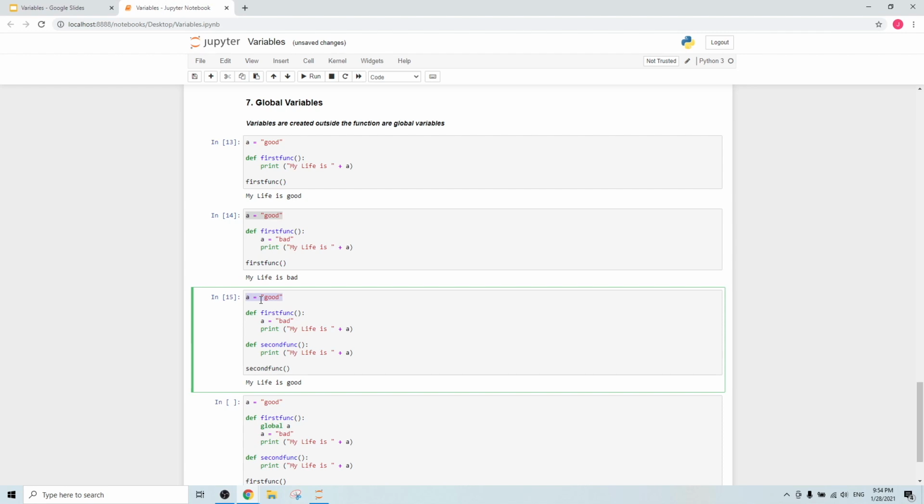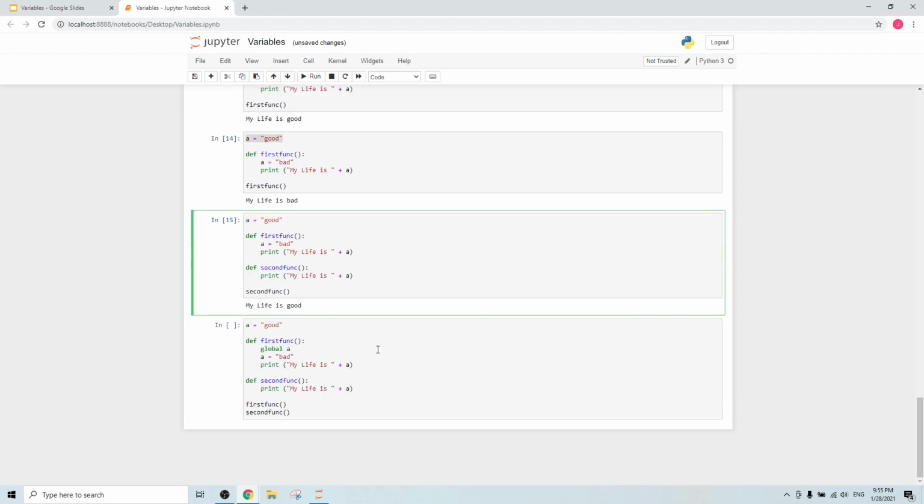Because like I said before, in Python, if you do not run the function, Python will ignore the function. The second a variable is defined in the first function, but we didn't call the first function. It's being ignored. That's why when we call the second function, the variable a will adopt the global variable. And last but not least, you can always use the keyword global to define a variable in the function to make that a global variable.